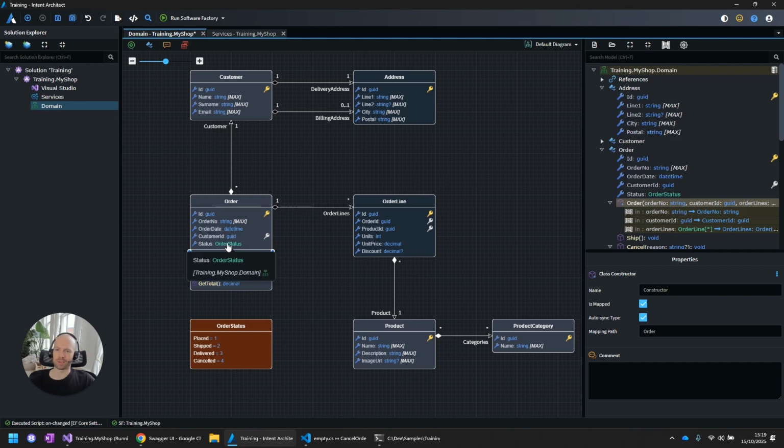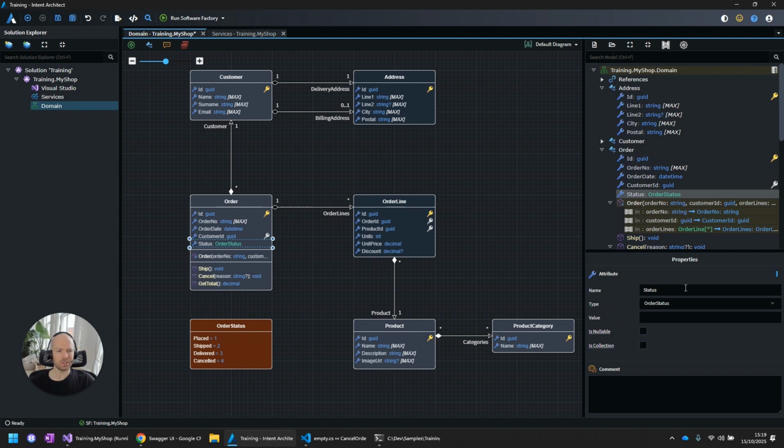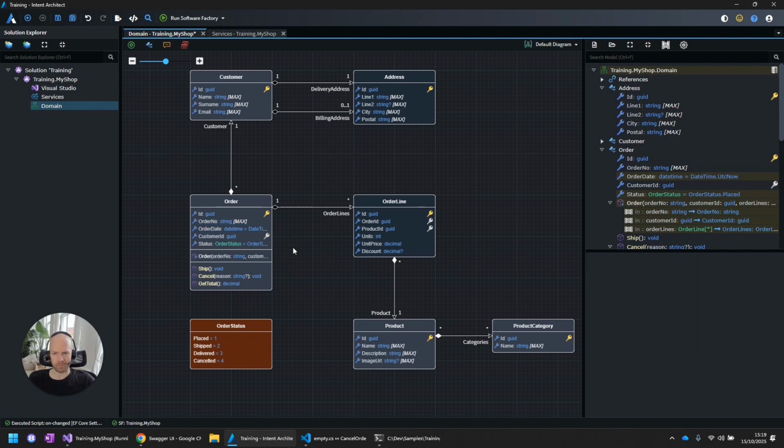The other thing that we can do inside of the domain, which is also very useful, is set a lot of the default values here. For example, the status, we can set this order status to be placed by default. And for the order date, we can do the same as we did in the services. We can have DateTime.UtcNow set for the date time. We could say save and head over to our services now.